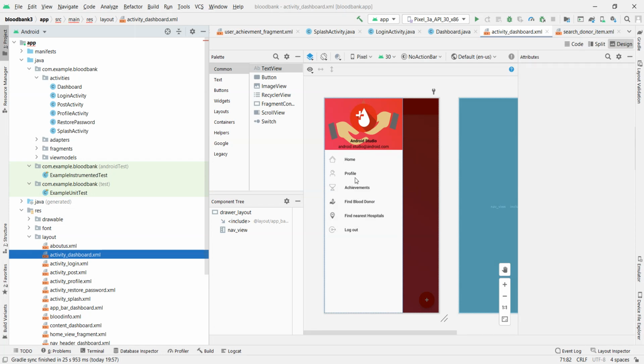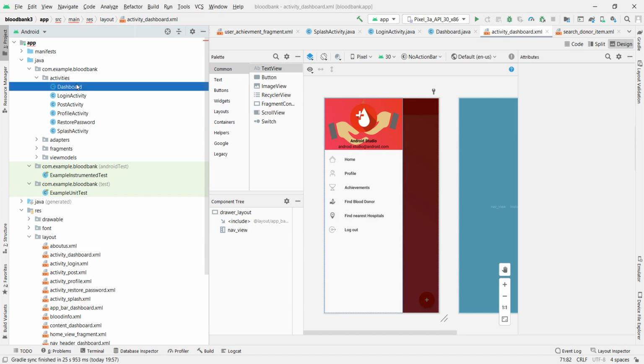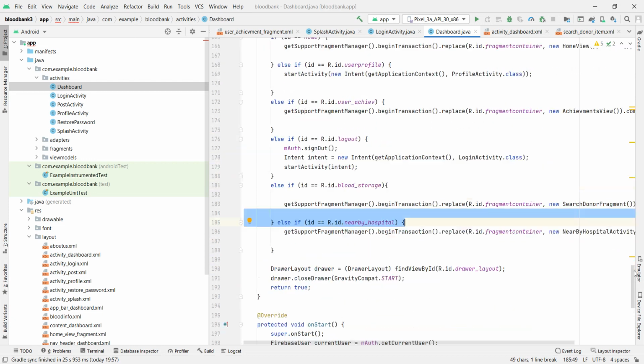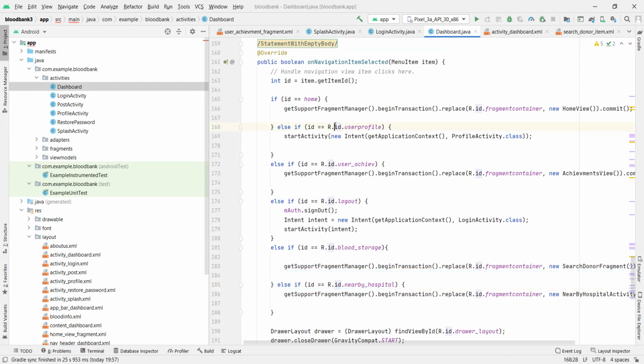I want. If I want to go to the profile page, I have to go to the profile page. If I want to find the nearest hospitals, then I have to click on this content. So that is why here we have given: if id is equal to home, then it goes to the home page. If id is equal to profile, it goes to the profile page. If id is equal to nearby hospital, then it goes to the hospital page. So it goes to the respective pages as required. Then this is the dashboard page, which has all the contents.